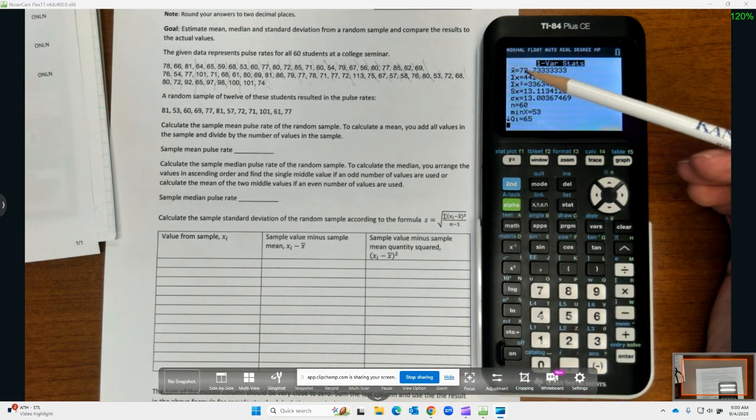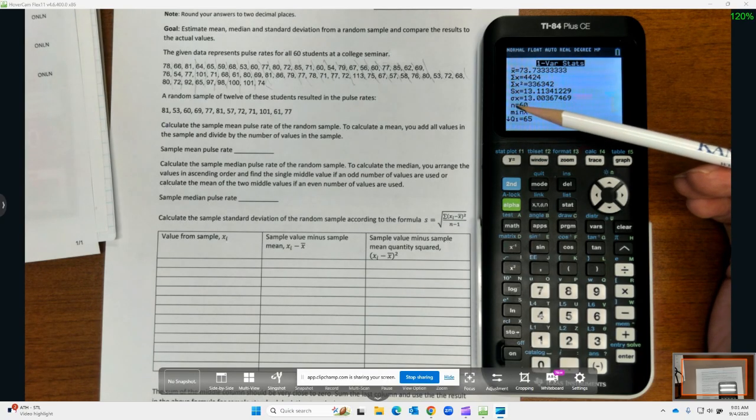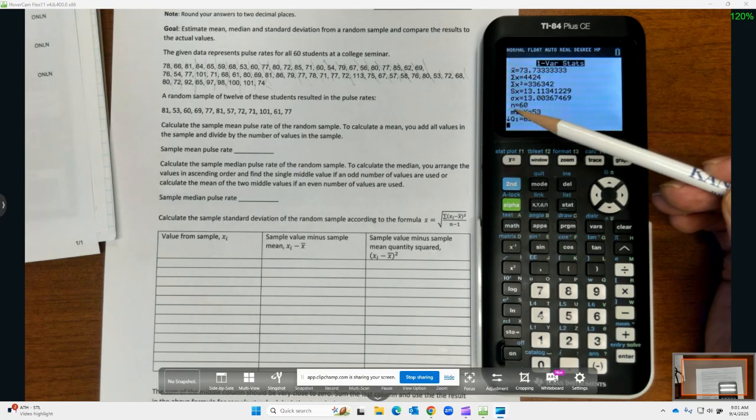So coming down to the standard deviation, there's two readings. There's Sx and sigma x. I use Sx when I've entered a sample. If I know what I've entered is the entire population, you'll use the parameter, the population standard deviation, which they call in your calculator sigma x.